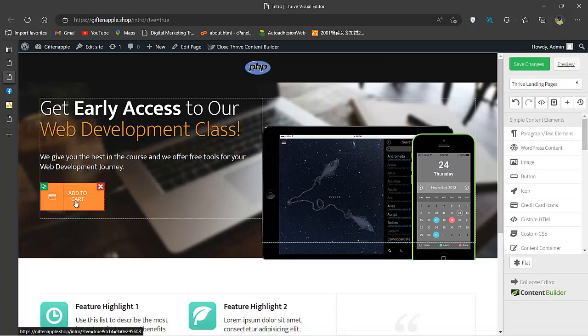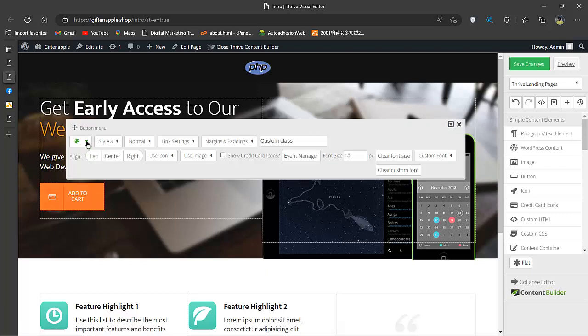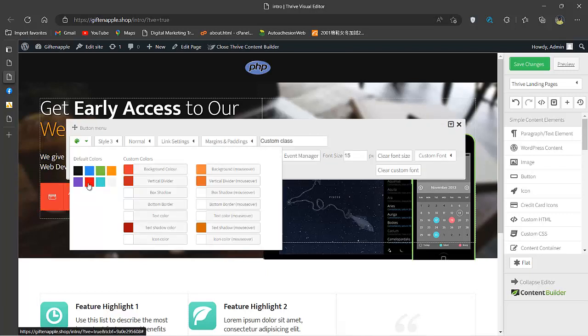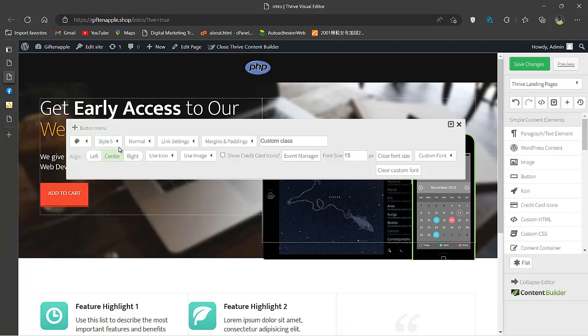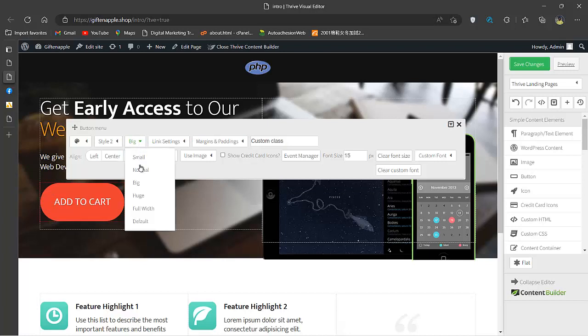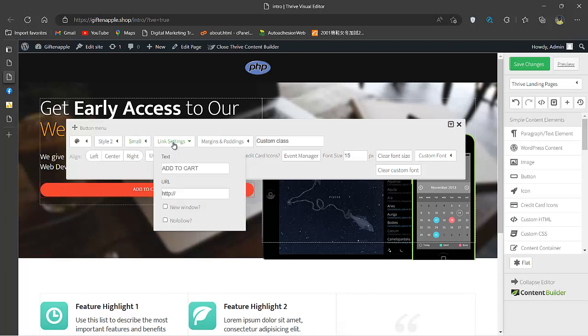Now if you want to customize your button, you just have to click, then select the color you want to use for your button. You can see I've selected the style. You have a whole lot of styles to choose from. Once you are done selecting, you can also select whether you want it small, big, or full width. Now the link: when they click here, where do you want them to go? I'm going to show you how you can link pages together.